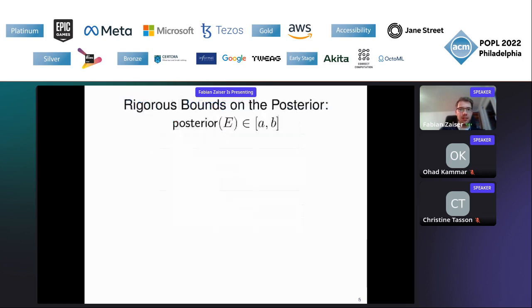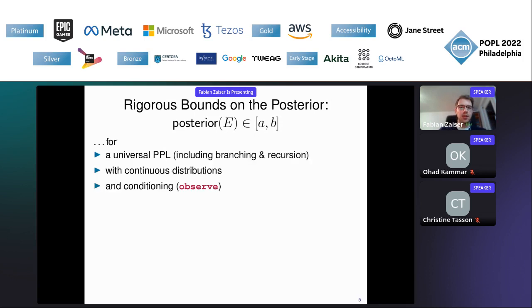So what is our idea? Our idea is a kind of middle ground. We want to compute rigorous bounds on the posterior. So we want to be able to say the posterior probability of a certain event E is definitely in the interval A to B. So it gives a definite answer, but it's not an exact number, just an interval. And we want to do this for a universal probabilistic programming language, meaning it can include branching and recursion. We want to allow continuous distributions, and of course, we want conditioning, meaning an observe statement.